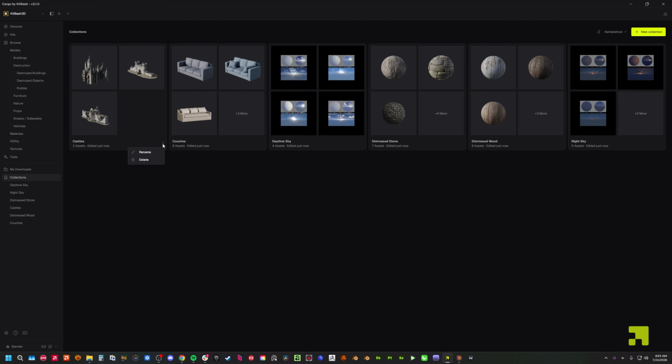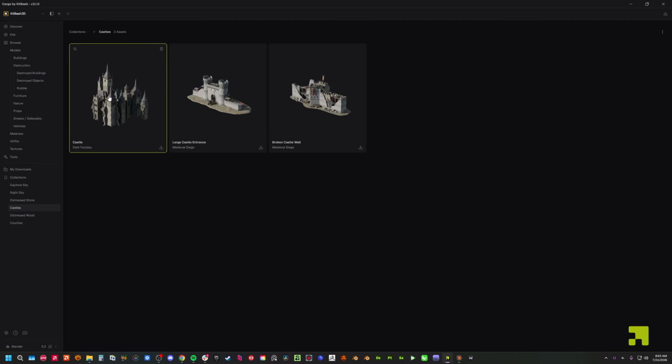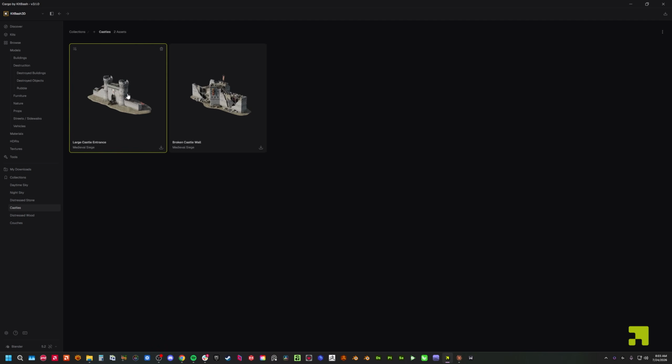You can also delete collections. So you can rename, delete, very easy to do there. And then let's say that you wanted to remove an asset from a collection. It's just as easy as clicking on the upper right here and saying remove from collection.